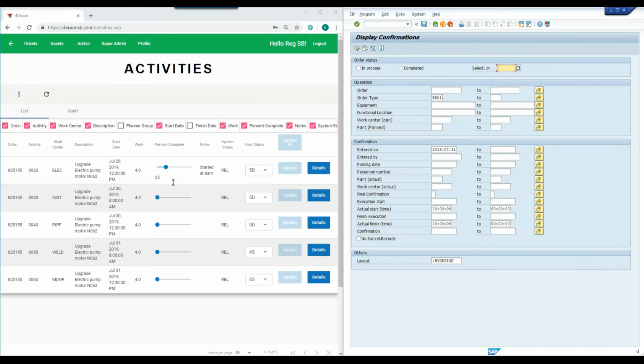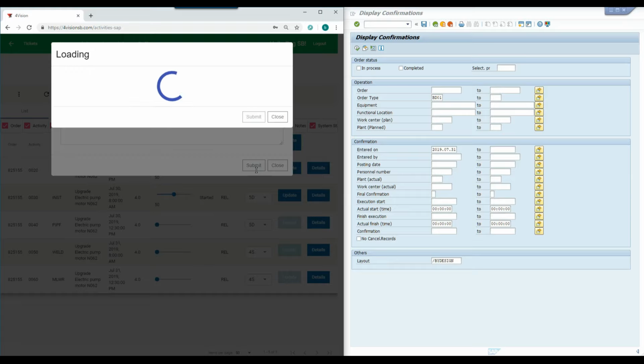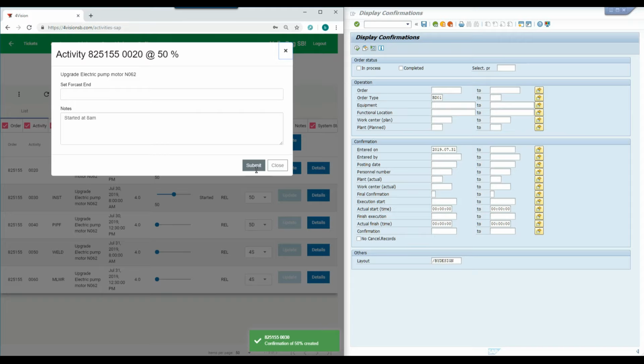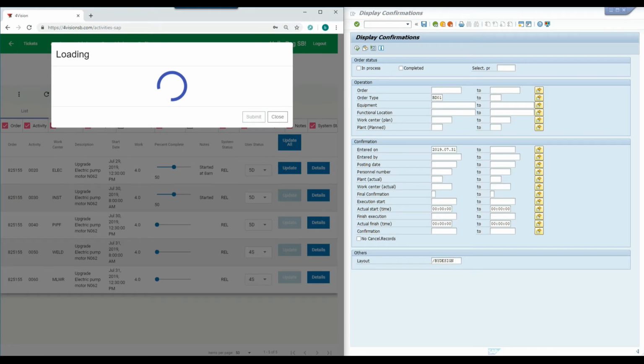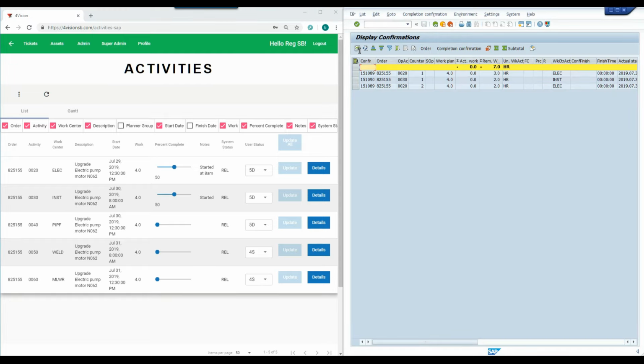We can also do multiple updates. So if the technician is at 50% on both of these activities, the update all button is now available. And on clicking update, he can put in text or not. Let's put text on the first one. And we'll execute confirmations on the SAP side again. And now you can see the next two confirmations have come through.